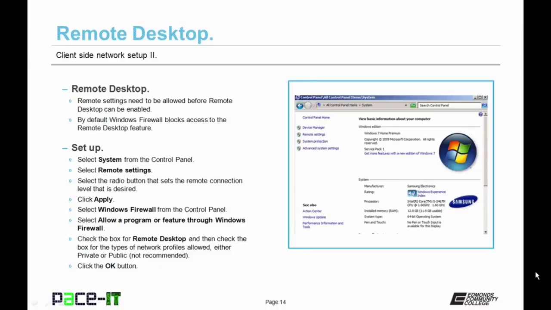So how do you set it up? Well, first off, you go to System from the control panel, then you select Remote Settings. Select the radio button that sets the remote connection level that is desired, and then you click Apply. Then you go to Windows Firewall from the control panel. Select Allow a program or feature through Windows Firewall. Check the box for remote desktop, and then check the box for the type of network profile that you're allowing. Is it private or public? That one's not recommended. And then click OK. You have now created access to your remote desktop.